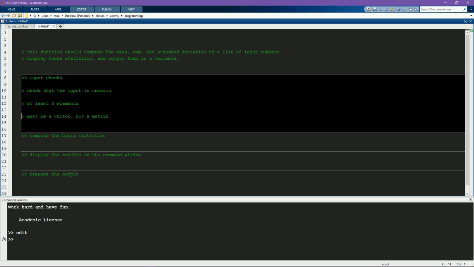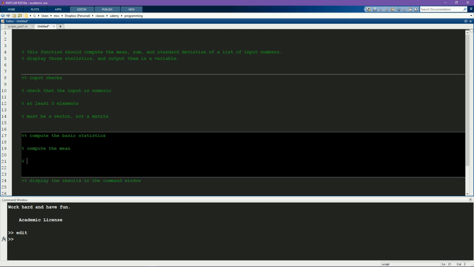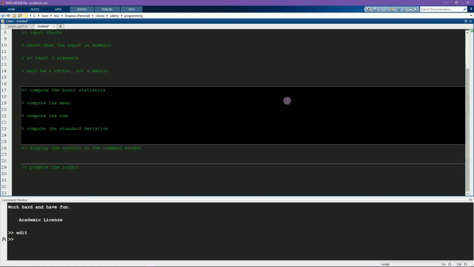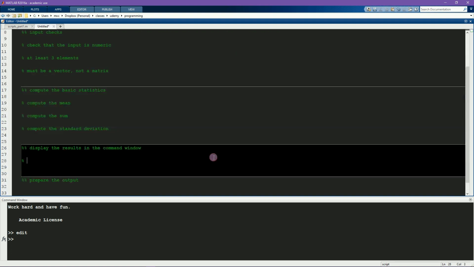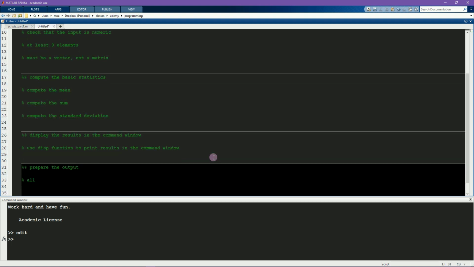For the basic statistics, I want to compute the mean, the sum, and the standard deviation in separate lines. So here I'll write compute the mean, compute the sum, compute the standard deviation. To display the results in the command window, I'm going to use the disp function. So let's write that here. Use disp function to print results in the command window. And for the output, we just need to make sure that all basic statistics are listed, let's say concatenated in a row vector.